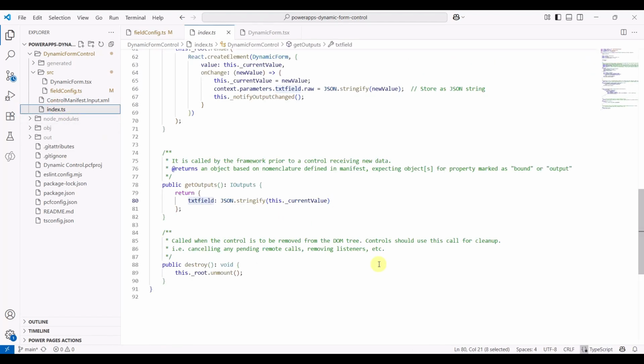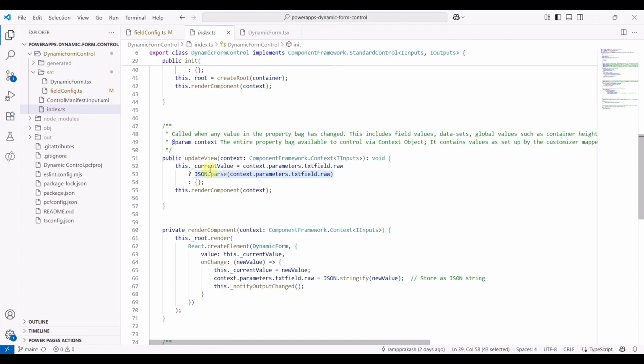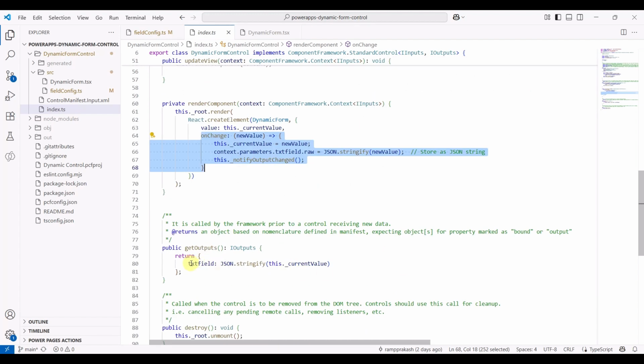I'll go to my index.ts. Here you can see that while getting the value, if that value is available and we have already passed it through JSON.parse, you can get it. In the update view I have written the same, and in the rendering component's on change also, because whenever the value is changed, I rebuild that component and the field value is saved again and again. The output also is going to be stored in the text field.